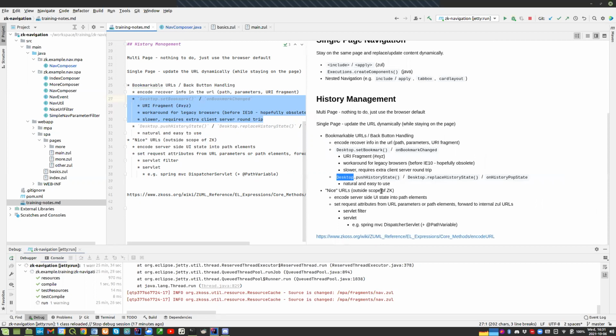Which is the browser's history API, which has these nice methods: push history state, replace history state, and an event, on history pop state. What push history state does is execute something at the client side in JavaScript and just update the URL. That's a feature in the browser to change the URL without loading a new page. It just looks different to the user.